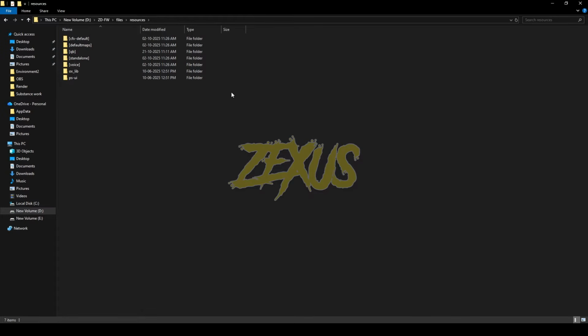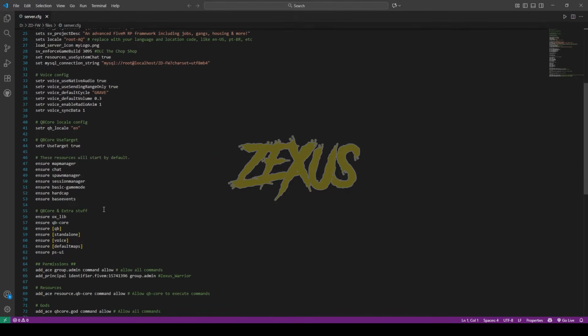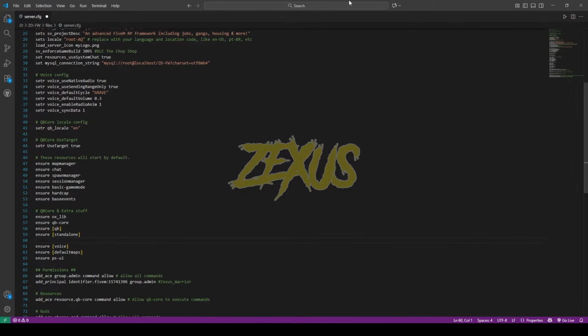After downloading it, we just need to extract the file into our FiveM resource folder. So I'll be extracting it over here. Now copy the name of the file. Now open the server.cfg. Then ensure the script over here. Just like this. Now press Ctrl S to save. So yes guys, that's it for the installation part.